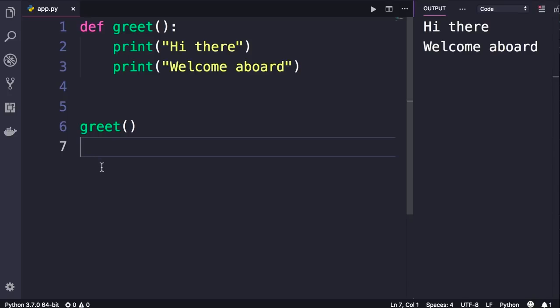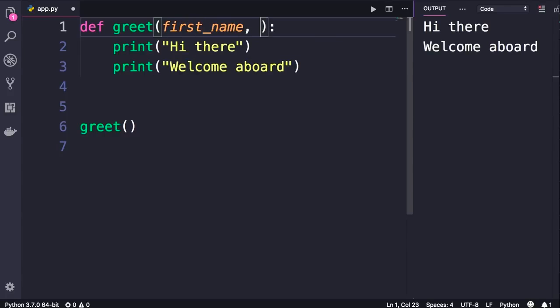Now here's a question for you. What is the difference between the greet and print functions? The difference is that this print function takes an input, whereas our greet function doesn't take any inputs. So let me show you how to pass inputs like first name and last name to this function. When defining a function, in between parentheses, we list our parameters. So here we add two parameters like first_name and last_name.